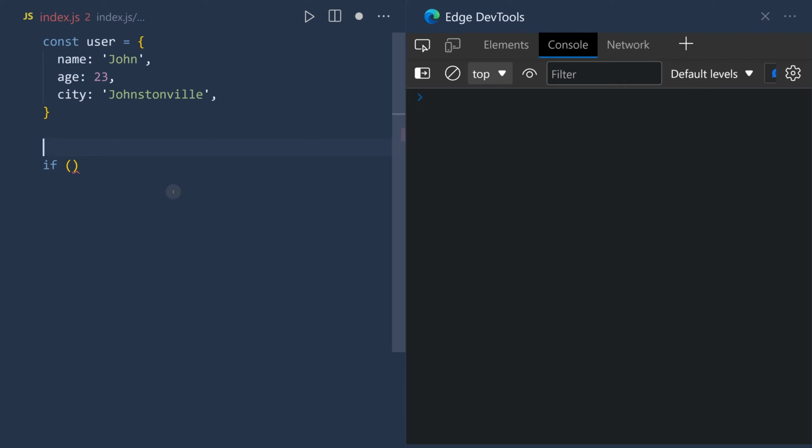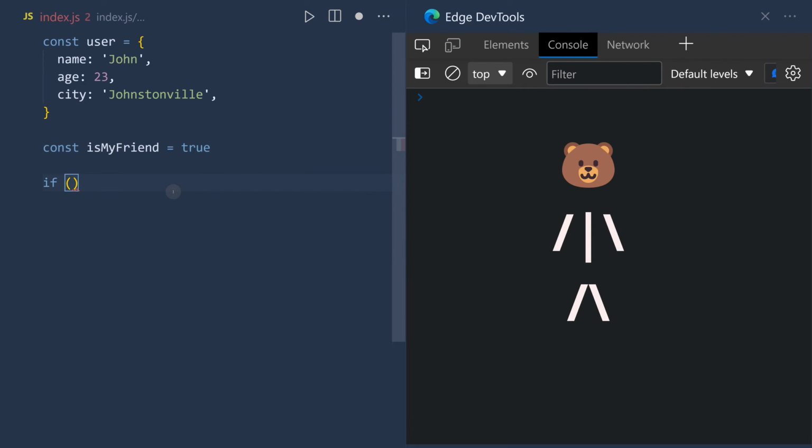And in here is where we write the thing that we want to check. So let's make a variable, and I'll just say is my friend. And this can be either true or false. I'll make it a Boolean. Let's say I still like John. John's still my friend. So we can check to see if John is my friend or not. And if he's my friend, then we're going to do something. And these squiggly brackets is where we write that.